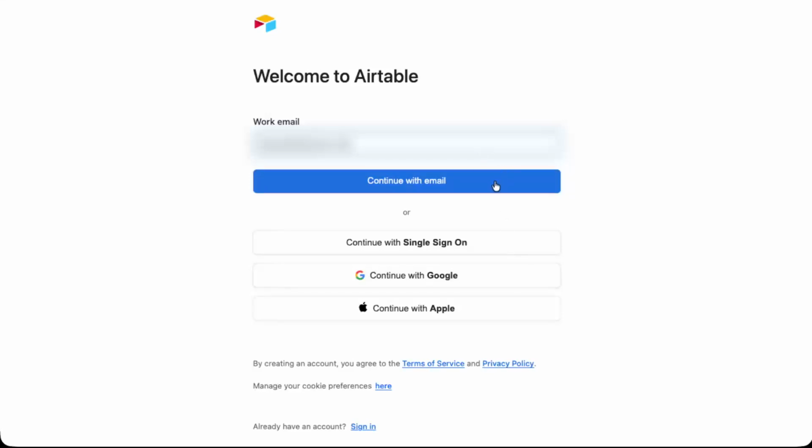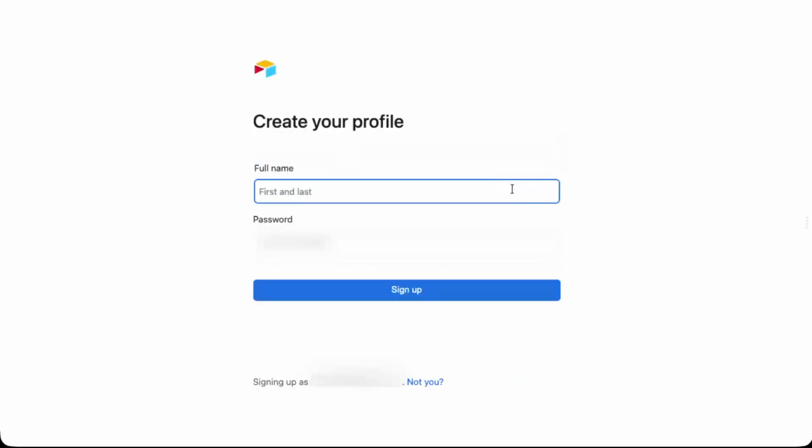If you're using your email, once you've entered it carefully, click on the button that says Continue with Email. Make sure you've spelled your email correctly, because this is where account notifications and verification messages will be sent. After that, Airtable will ask for a few more details.